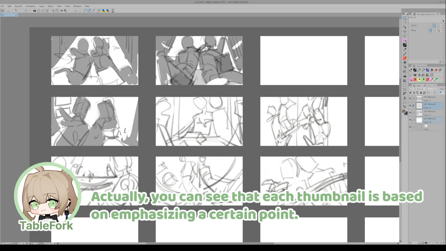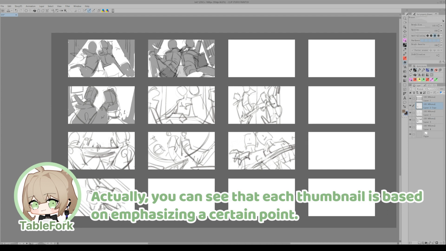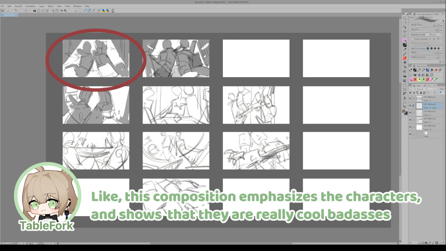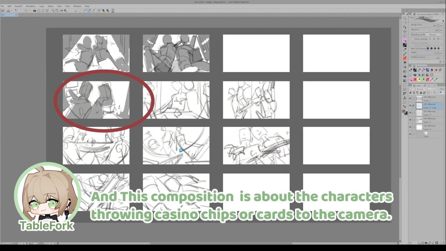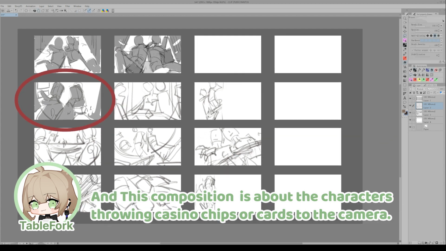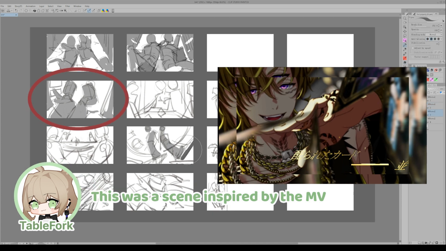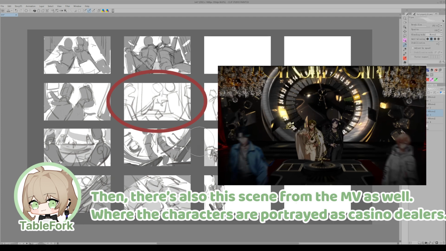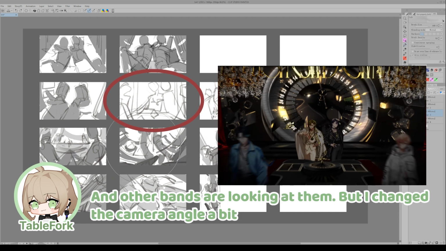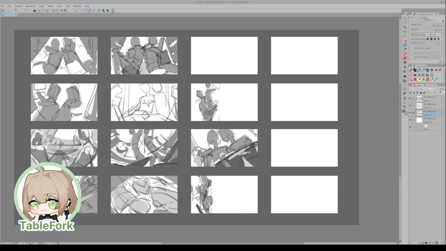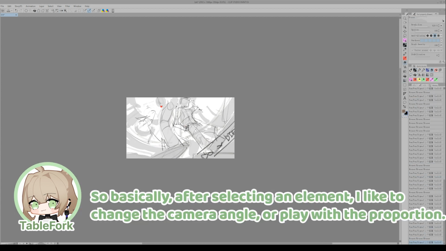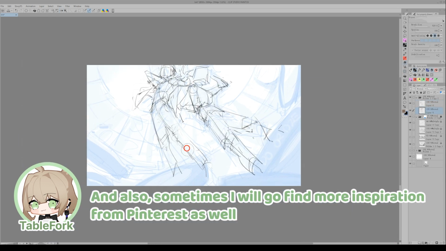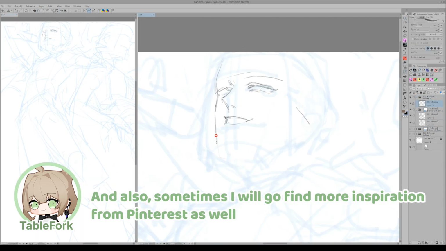Actually, you can see that each thumbnail is based on emphasizing a certain point. Like this composition emphasizes the character and shows that they're really cool badasses. And this composition is about the character showing casino chips or cards to the camera. This was also a scene inspired by the MV. Then there's also this scene from the MV, where the characters are portrayed as casino dealers and the other bands are looking at them, but I changed the camera angle a bit. So basically, after selecting an element, I like to change the camera angle or play with the proportion. And sometimes I will go find more inspiration on Pinterest as well.